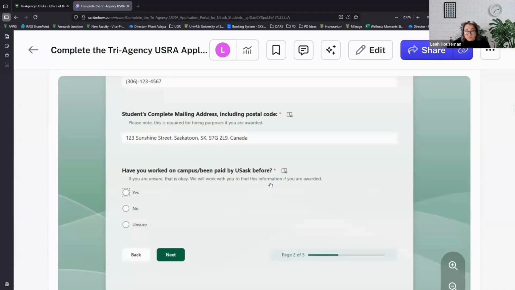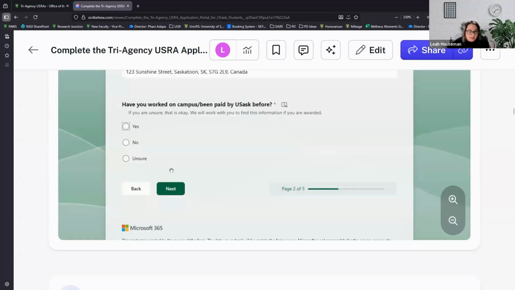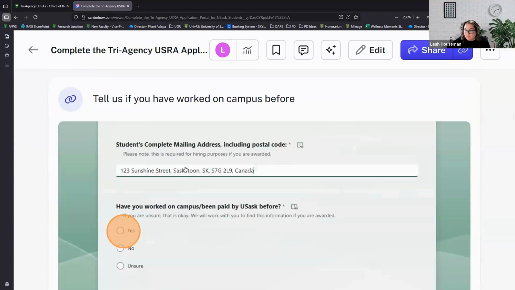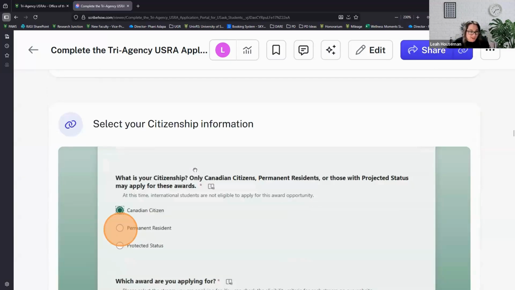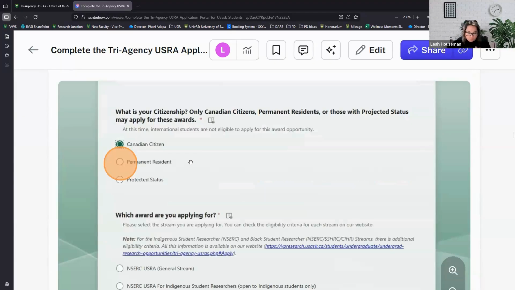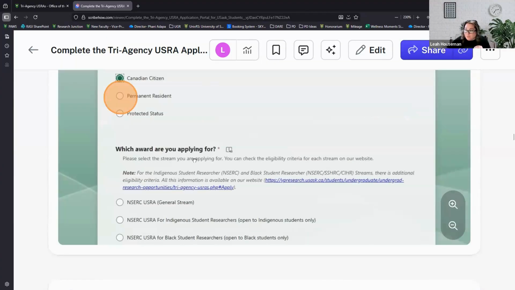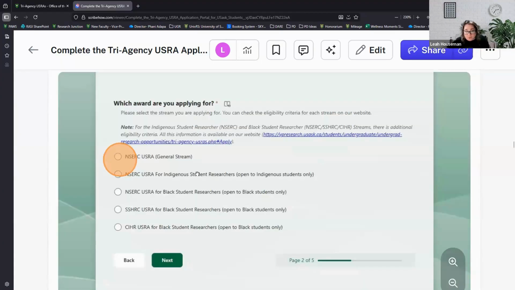You'll be asked to tell us if you've ever worked on campus before or if you've ever been paid by USASC before. If so, and you know your employee ID number, you can provide it here. It just helps us to streamline the hiring process if you're awarded. But if you don't know, that is okay. You're going to tell us your citizenship. You're going to tell us which award stream you're applying for.